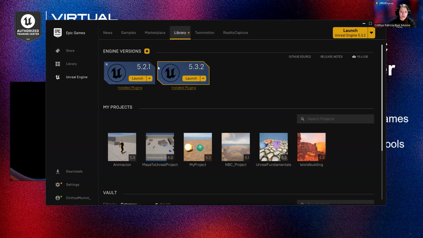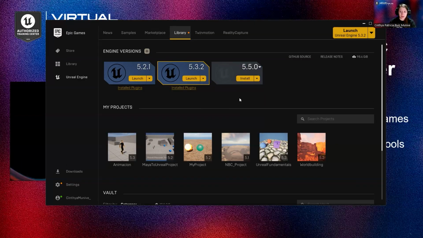As you can see, I have 2 installed versions in my computer, but I can add many as needed. How do I do this? I click on the Engines version new icon, and then I can drop down here to select which version I'm gonna be using. Of course, 5.5 is the latest version, so it is the suggested one in here. We can also go back to 5.4 or 5.1, depending on the needs of the specific project. Once I am ready, I am gonna click install and it's gonna download into my folder.